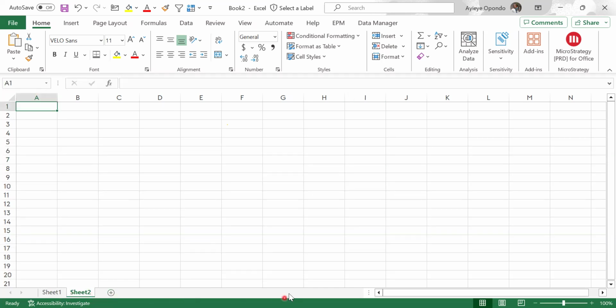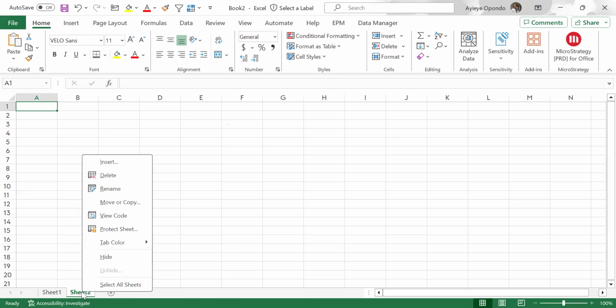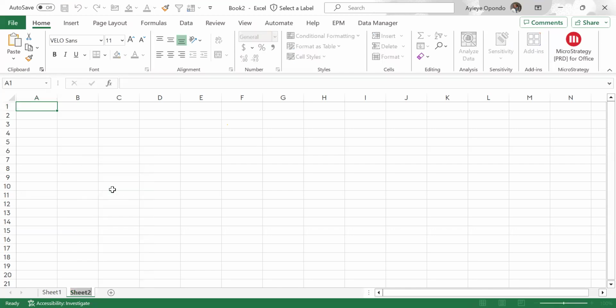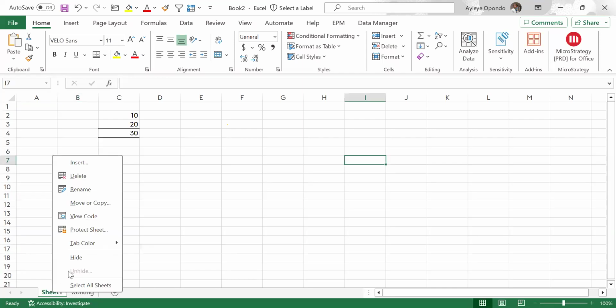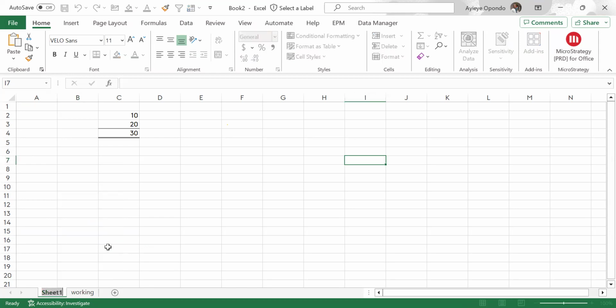So you can have multiple sheets. Remember, it's possible to rename the sheet. Say, for example, you want to give it a specific name, just right click. Once you've right clicked, you click on rename. Then you can rename it, maybe workings file. Then this sheet 1, you can rename it. Remember, you right click, then come to rename here.